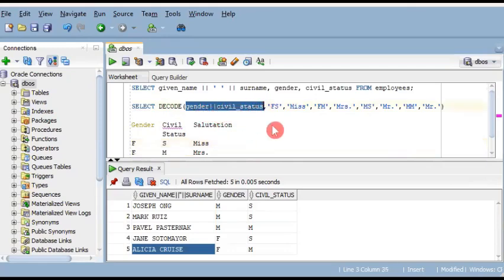If gender civil status is FS, meaning female single, then I will return Miss. If gender civil status is FM, female married, then I should return Mrs. If the gender civil status is MS, male single, then it's Mr. And if it is male married, then it is Mr. Okay, so I'll be using that.